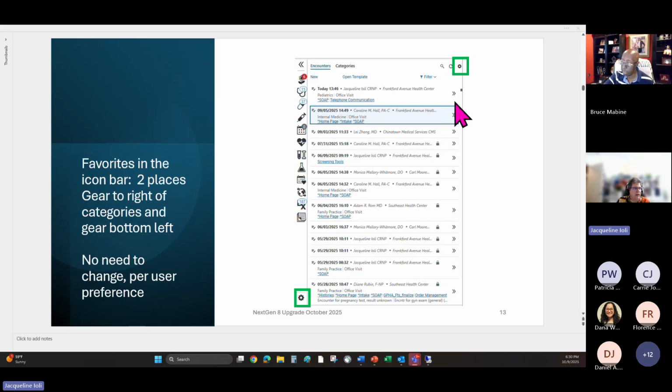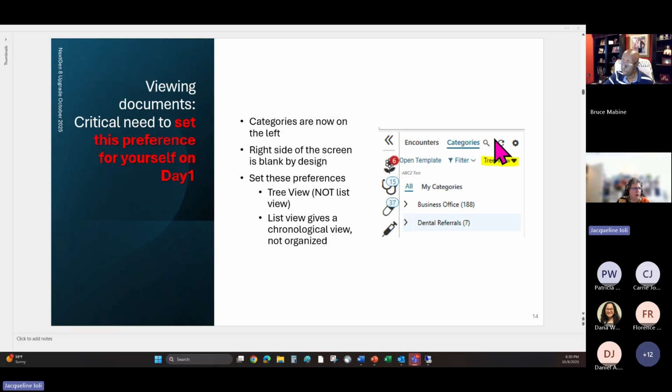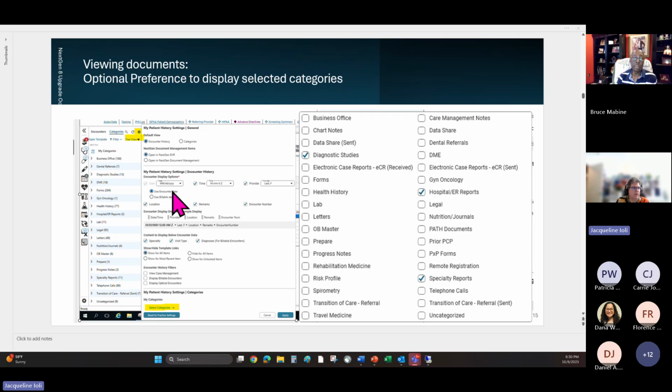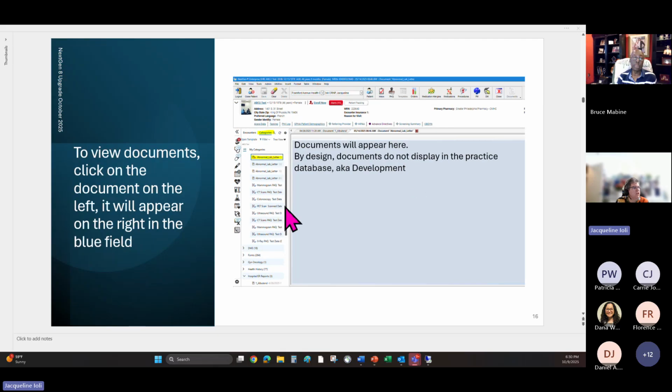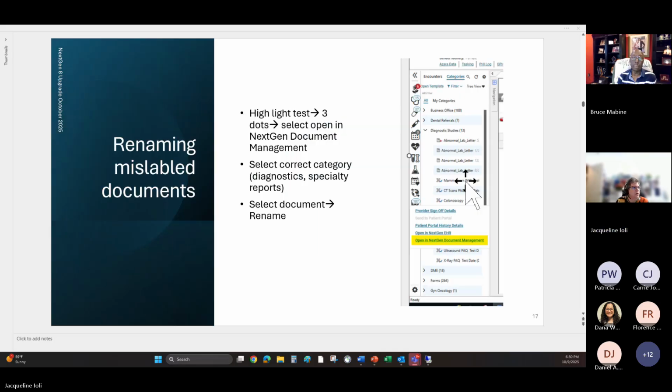You can add some favorites in to just get your display view the way you like it. You do need to set this tree view for yourself on day 1. Otherwise, you're going to think that you can't find any documents, because some of our patients have a lot. There is a preference so that you can select certain categories to view. I didn't show you that. I don't think it's such a big deal, but you can select it if that's what you want. The documents will appear here. By design, they don't display in the practice database.